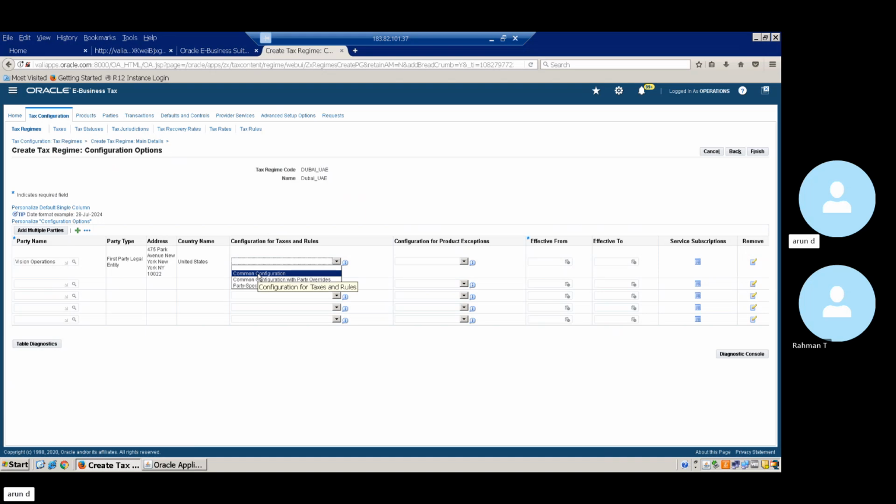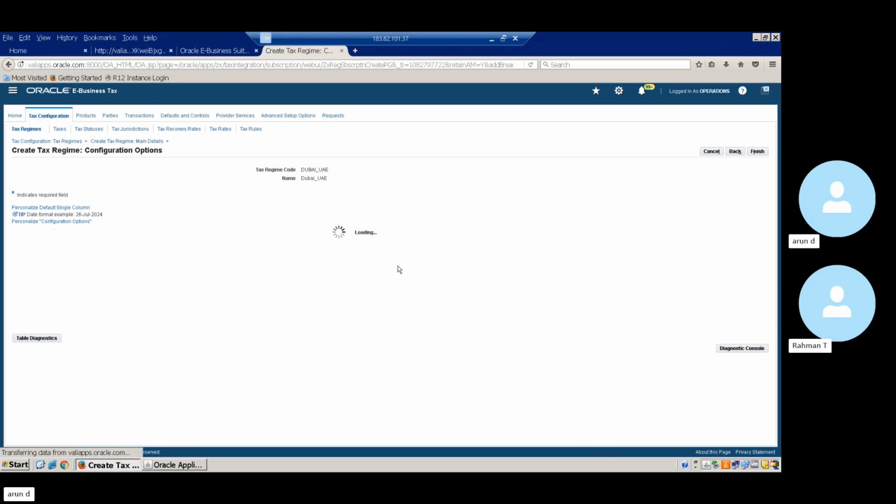But if I want to write a specific rule for, let's say, Abu Dhabi, I'll say party specific, which means I will have to specify that this is Abu Dhabi's rule that I'm trying to write here. Optionally I can select this one, so I can write both the common or global rules and also the party specific ones. So that is this option.